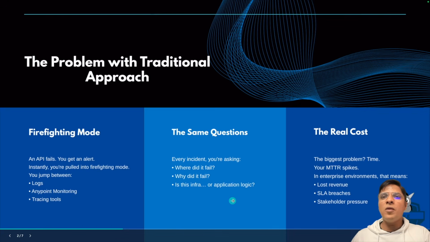And the biggest problem is the time. If you delay, then you'll see a spike in your MTTR, which is your mean time to resolution. And in an enterprise environment, that is not just a delay. That is loss of revenue, SLA breaches, and stakeholder pressure.